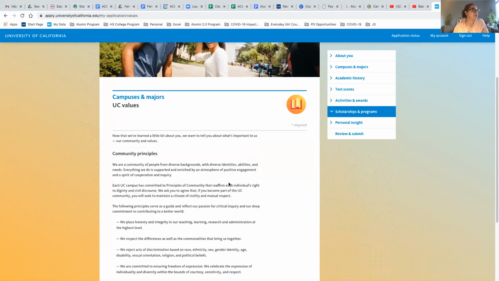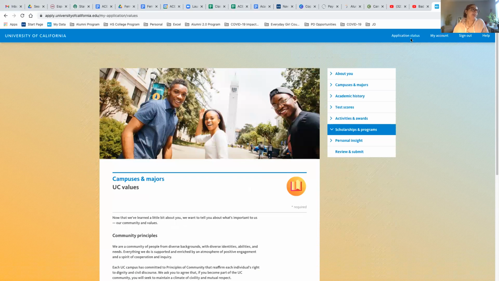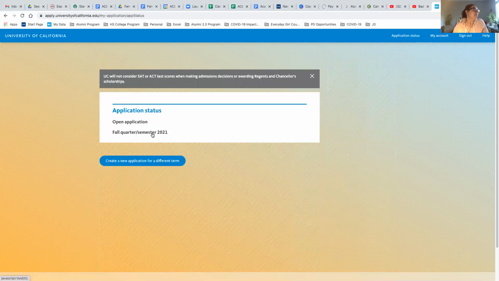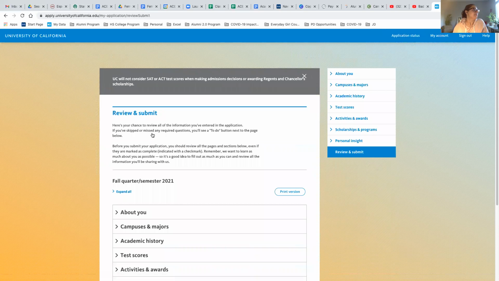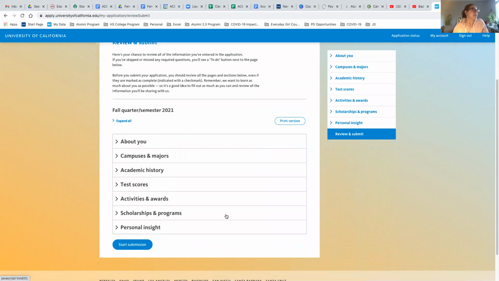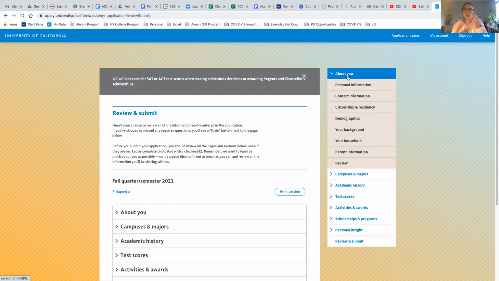But again, it's very straightforward. It's easy to navigate. You can look at your application status, your account. So I think this is very intuitive, where you're like, okay, do I click here and then next? It just guides you through the process.